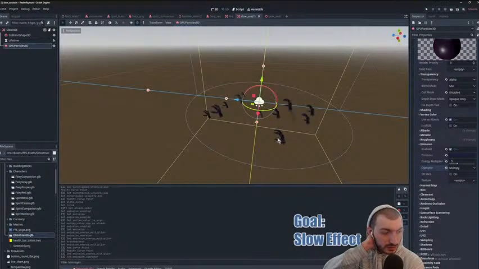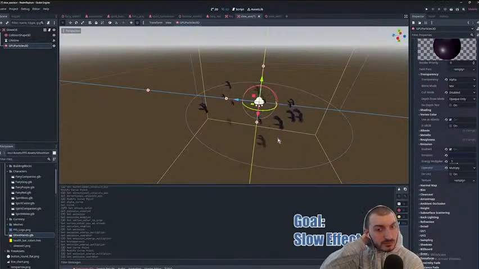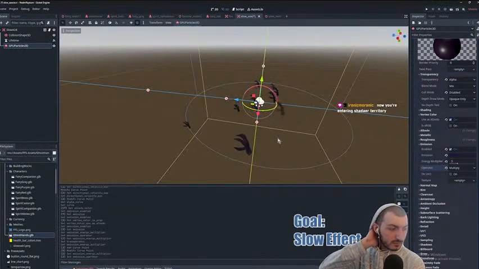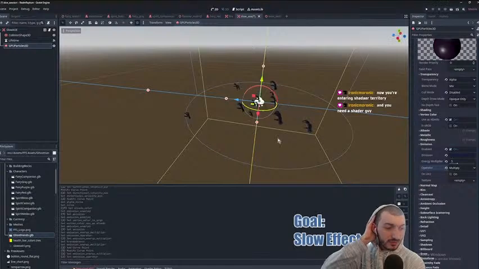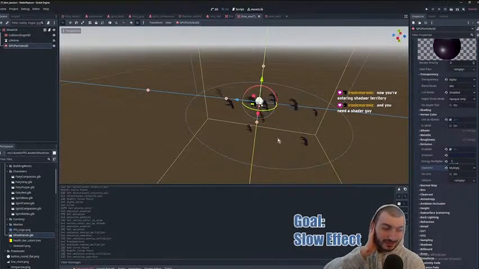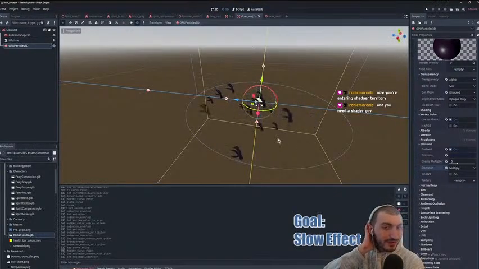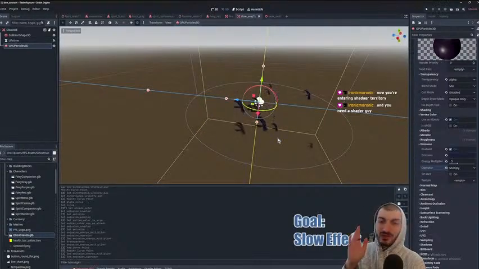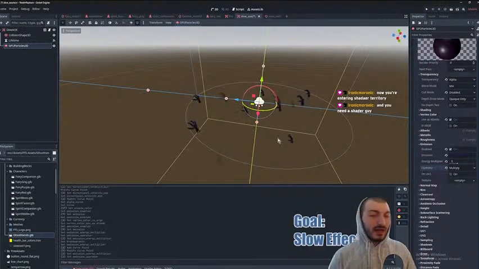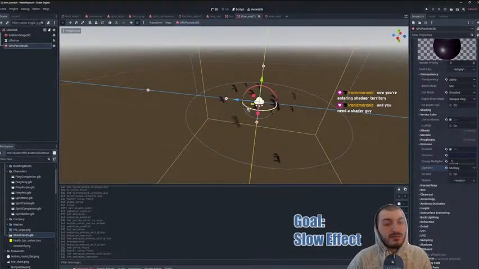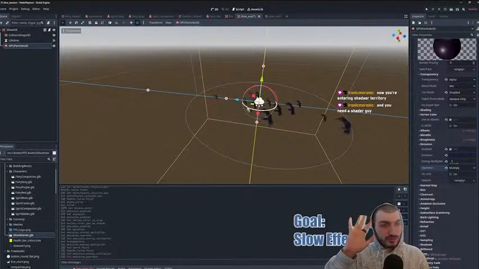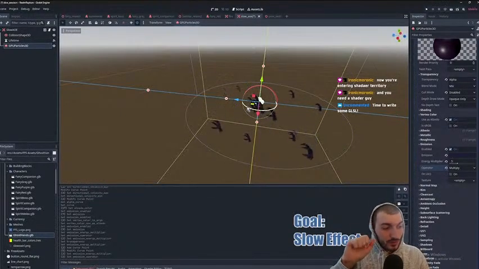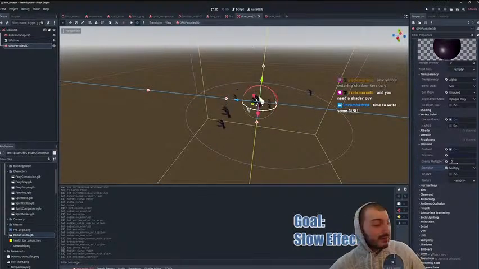Now, how do we do that, though? Now you're entering shader territory. You need a shader guy. Oh, no. Okay. Before we do that, how do we animate these hands so that it looks like it's grabbing? Just running through those three frames, basically. No, we're not doing that yet. Nope.